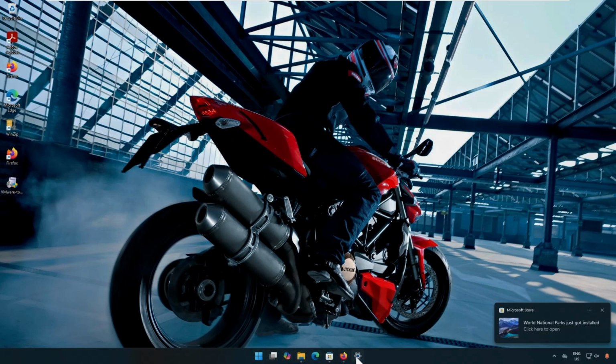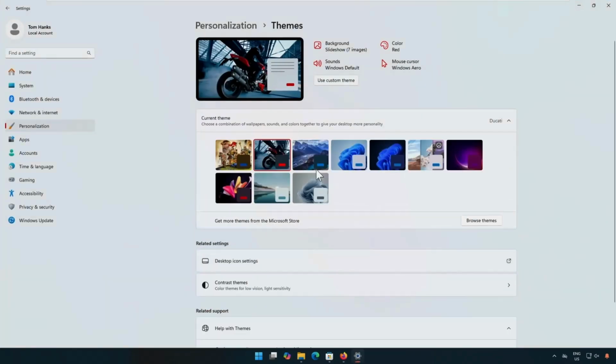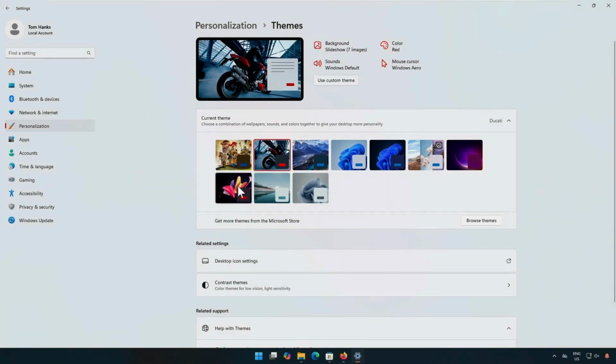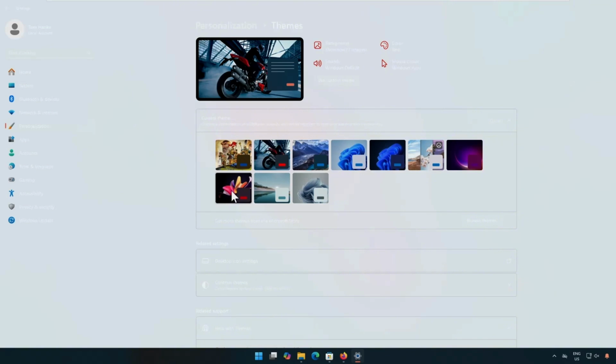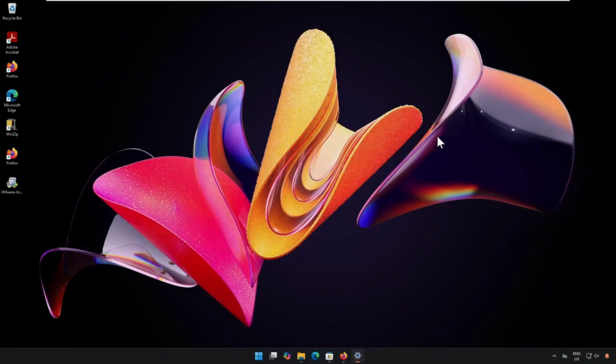So this way you will be able to modify the themes, and these are the themes which are available within the Windows operating system. Some of the themes are the ones which we have downloaded. The rest of the themes are available within Microsoft Windows. If I click on this, the theme will be applied, and this is the theme which is already available with Windows. If you like this theme, you will be able to select it.